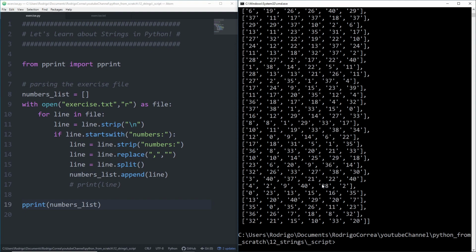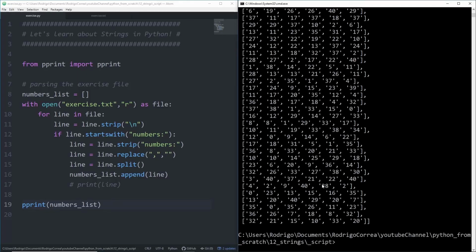And that's how you can use the string methods to parse files. I hope that video helps you to become more confident working with strings. In the next video, we'll start talking about a very important data type in Python called dictionary.